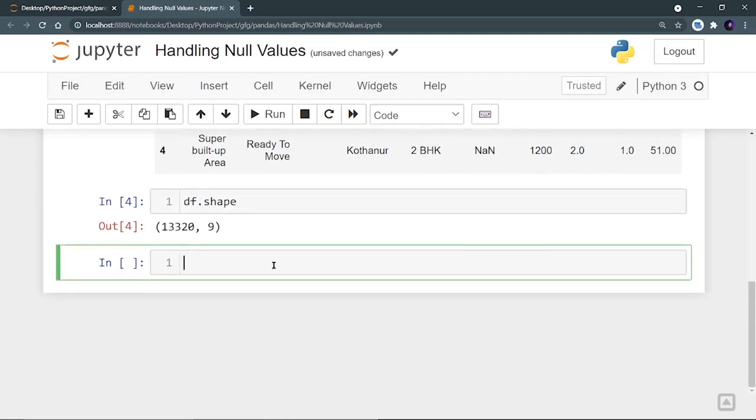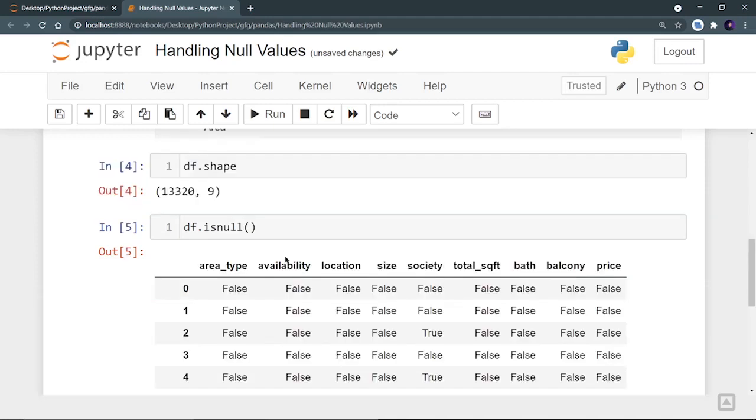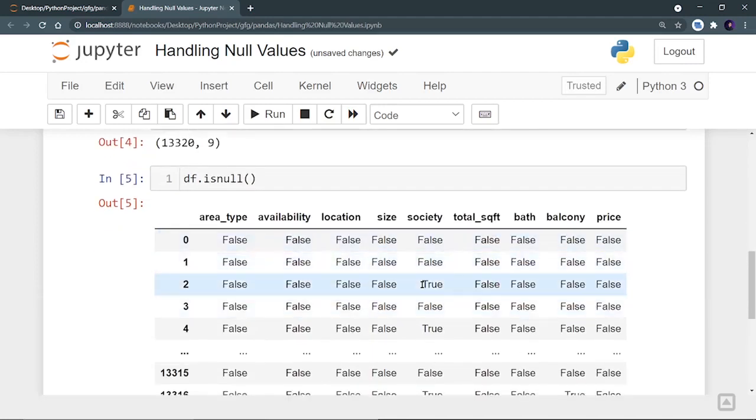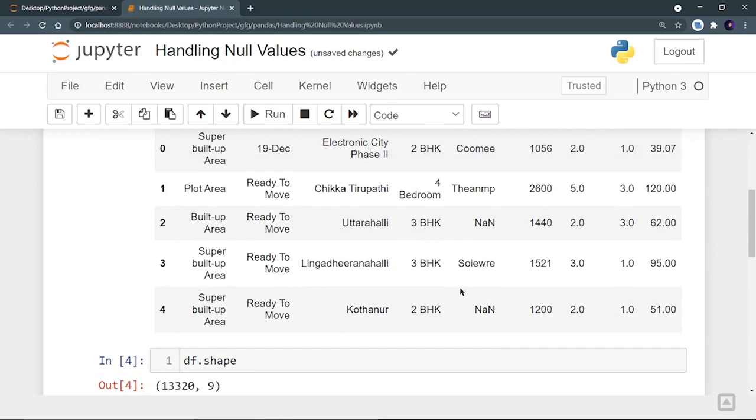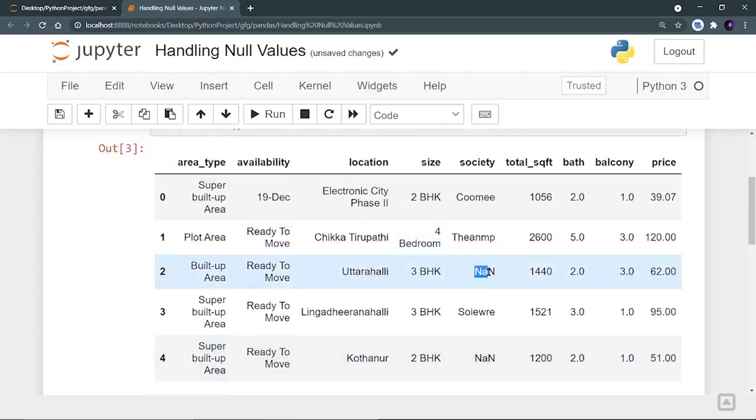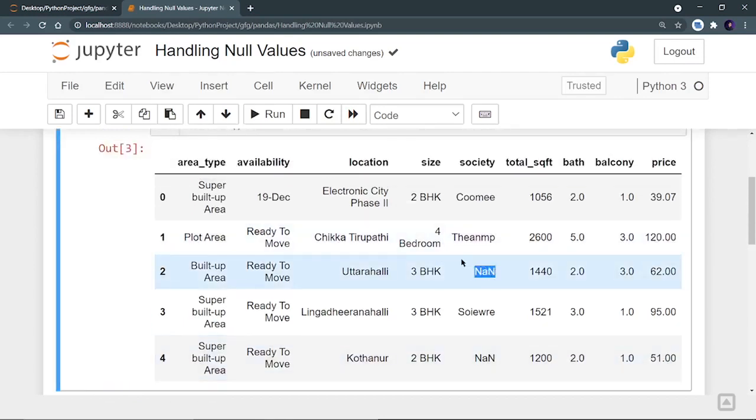For that, there is a function called df.isnull, and this function is going to return true or false, basically the boolean value. Wherever in this dataset a null value is there, it will be true, otherwise it will be false. So let's run it. I can see that mostly it is false, but at some places it is true. This true means the value at this cell is null. You can also see over here it is NaN, which means null.